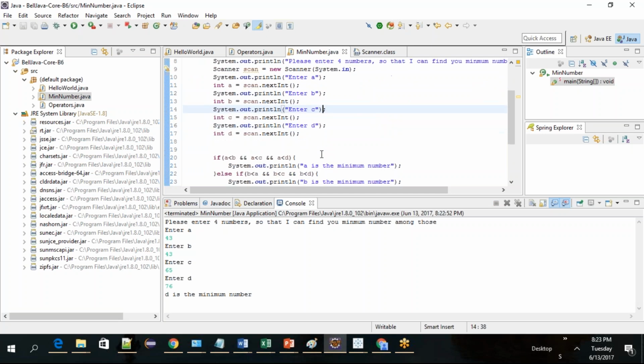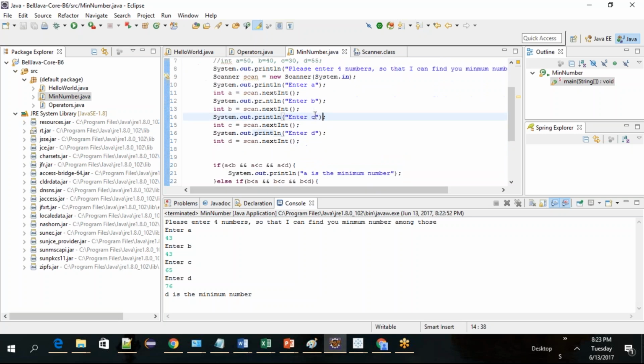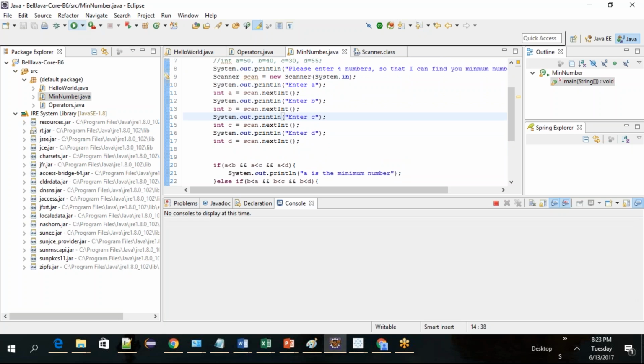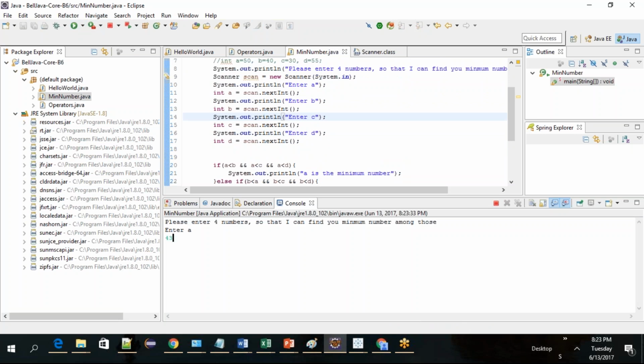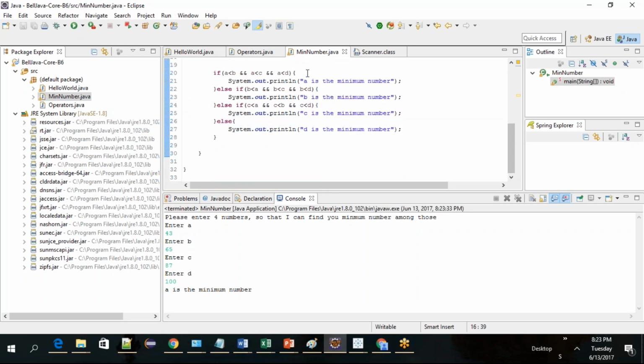What happened? D is the minimum number? No. Why is D displaying as the minimum number? Let me try again. There is one loop, I know, but I just want 43, 65, 87, 100. A is the minimum number. Right? So there is a small problem in this code.